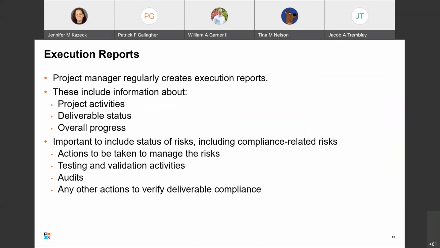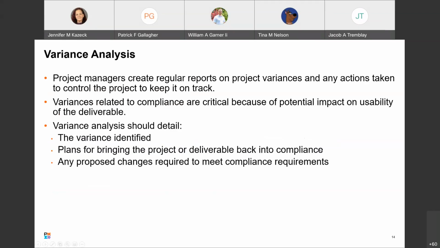So, execution reports. Project managers regularly provide an execution report related to project activities, deliverable status, and overall progress. Included in your execution report should be the status of risks and risk management, including compliance-related risks and actions taken to manage the risks. These might include testing and validation activities, audits, or other actions to verify deliverable compliance with any legal or regulatory constraints. So let's take a look at variance analysis.